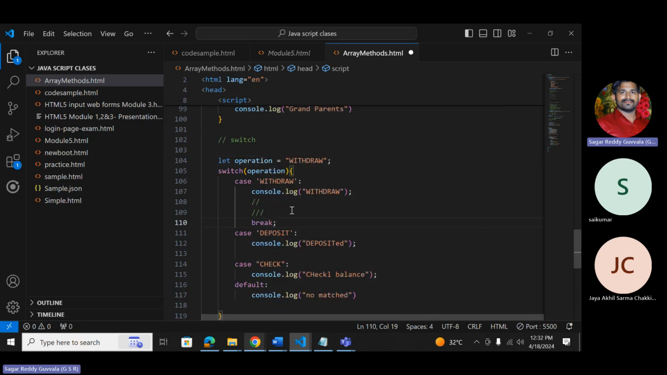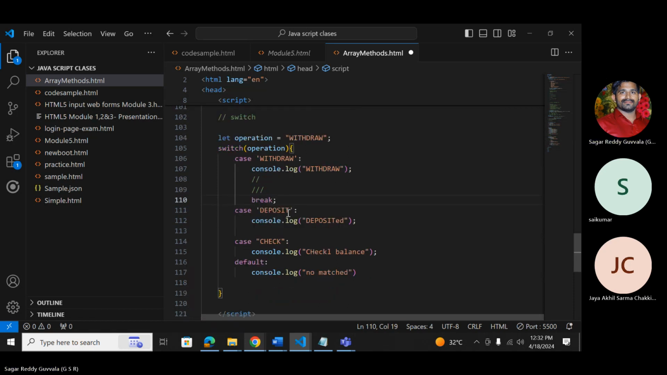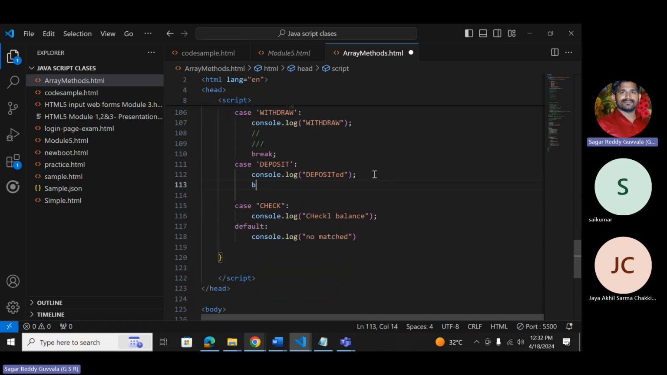Break is a keyword which will break the code flow. Because every case will be executed, you need to break, otherwise another case will also execute, because it has already entered the switch case and it is inline. The compiler can't understand whether you need to break it or not. You need to externally break every case.